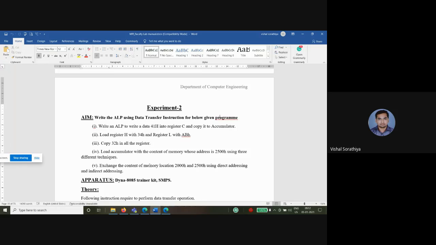Okay, second small program, load register H with 34 and register L with ABH. So ये भी सिंपल चीज है, हमारे पास H को 34 से लोड कीजिए, L को ABH से लोड कीजिए. So we require another 3 to 4 line of the program for that. Another, like third program, which is little bit larger, like copy. We need to copy 32H in all the registers. So we have accumulator, B, C, D, E, H, L. So what we need to do in all the registers, we need to copy a 32H number. Okay. So move instruction is going to be used very well over here.